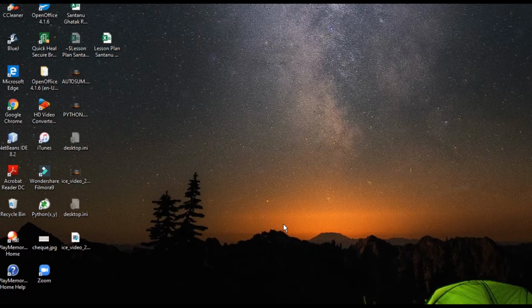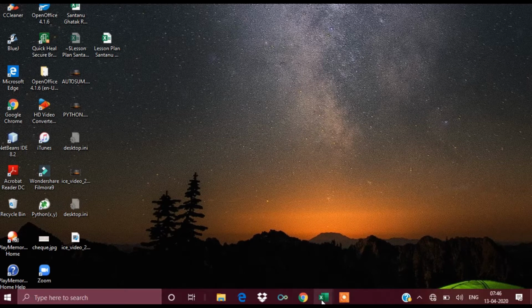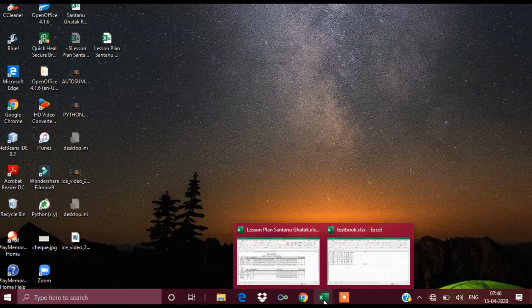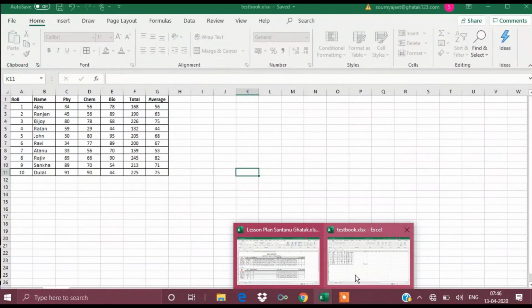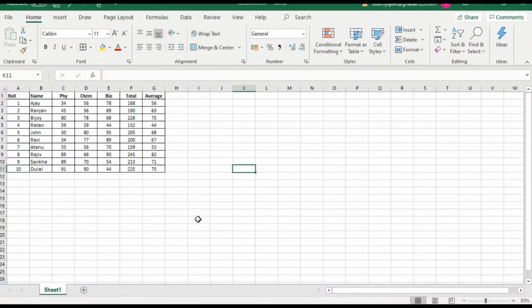Well, students, after the Autosum, we are going to do conditional formatting. Now see its availability and how to do its practical implementation. First of all, we are going to the file which is already preset. I had saved it before, so you can also make it ready before doing the conditional formatting.